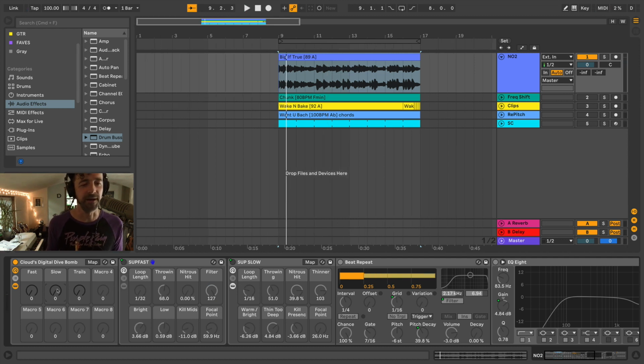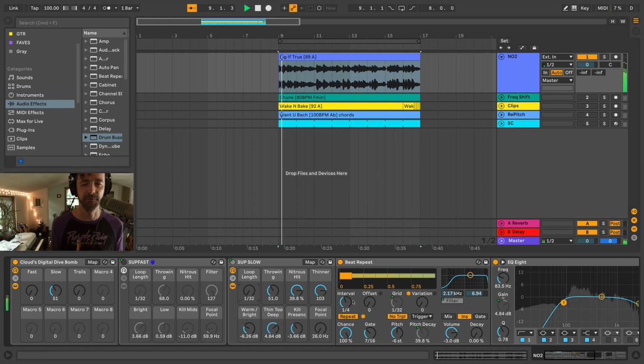Okay, if we look at slow, turns the slow on, really the main difference is just the loop length, which is this grid here, which is the size of the samples that we're chopping up for this dive bomb. Because really what we're hearing is just a repeating note that's going down in pitch. Wrong one.